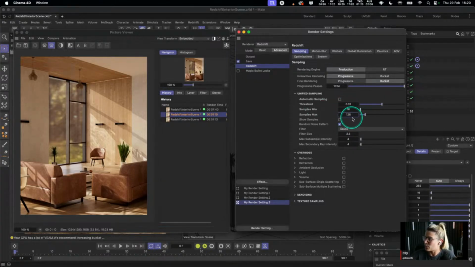And the important thing here, when it comes to working with any kind of samples or any kind of rays, we want to work in exponential values. That's because what Redshift does is it fires out rays in 32 ray bundles. So we want to be going 32, 64, 128, etc., because of those bundles that get fired out.